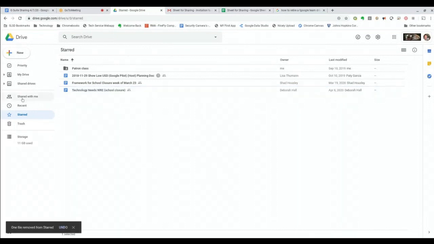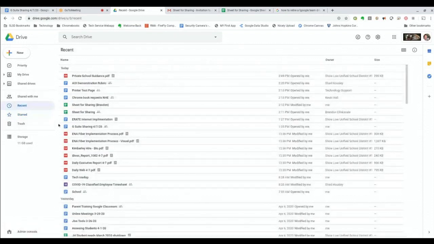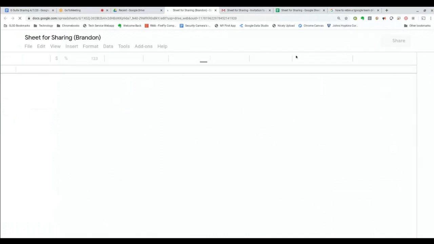Tip number 2, let me go back into that file, is I bookmark it.